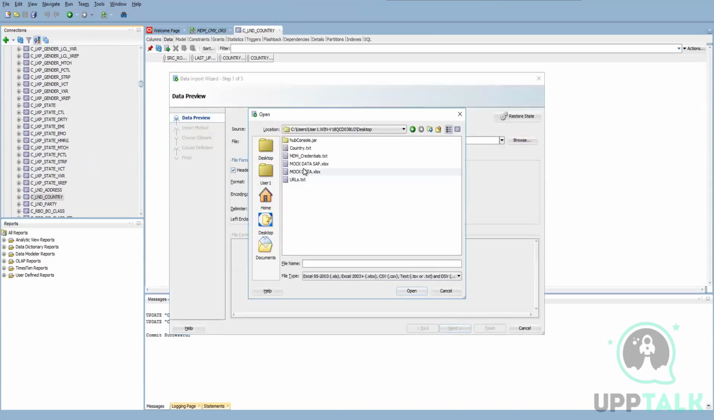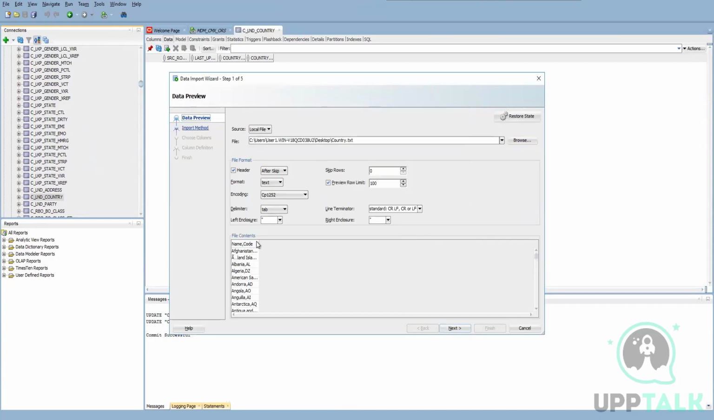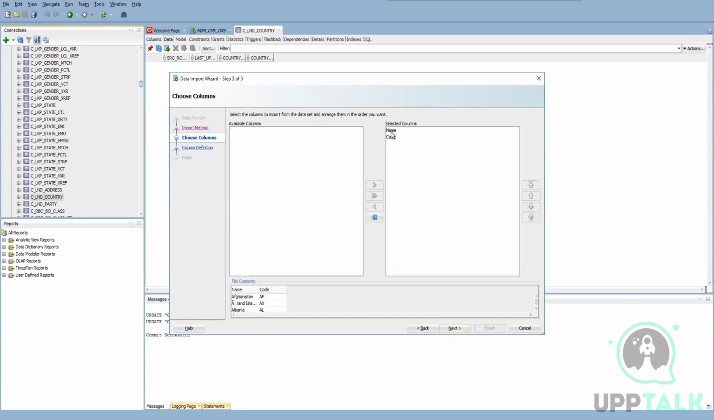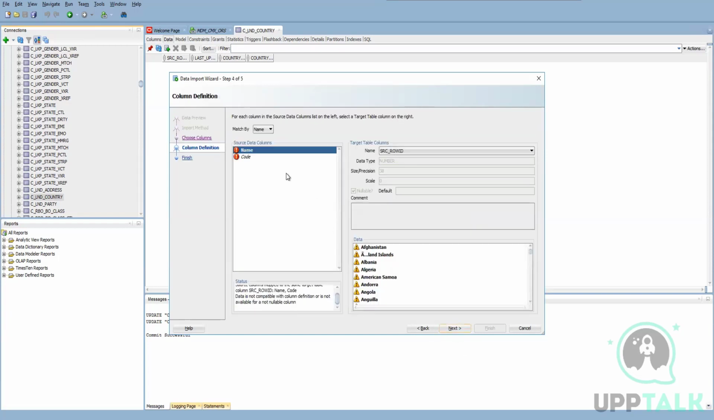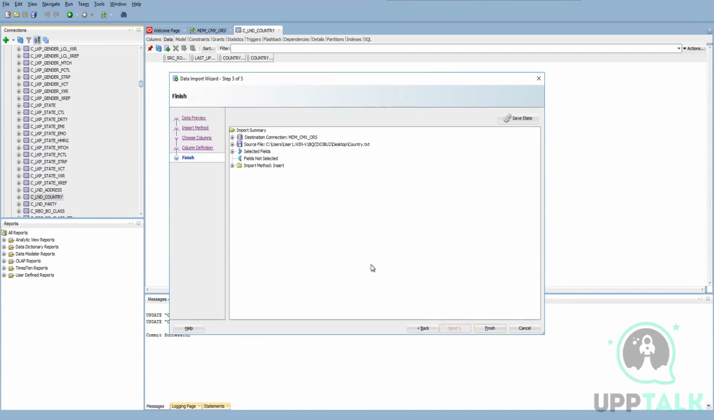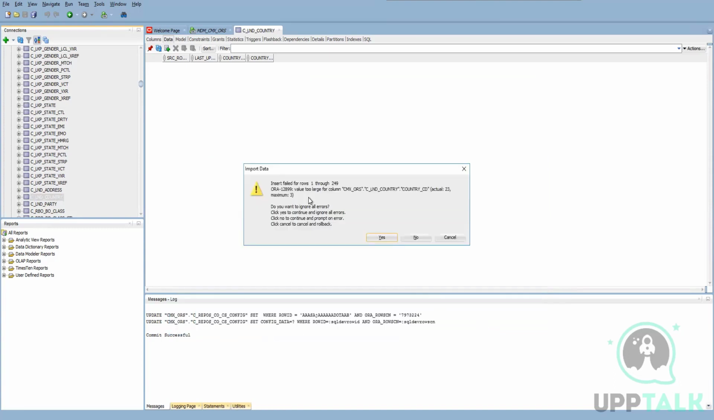Click stop. It's a TXT file, the delimiter is on. I have the header as well. Next, both the attributes. Country name is description. Code is country code. Next.